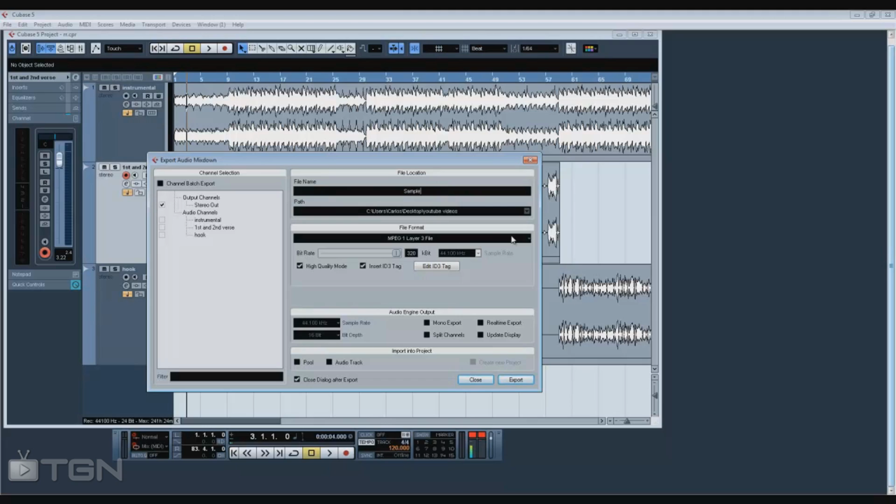Now, okay, when you're in the Audio Mixdown, you select your file name. You're just going to call this one Sample. You select where you want it to end up. I have it going to my desktop and the YouTube videos.